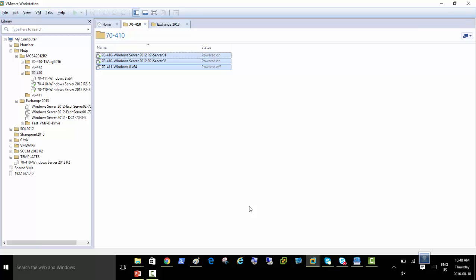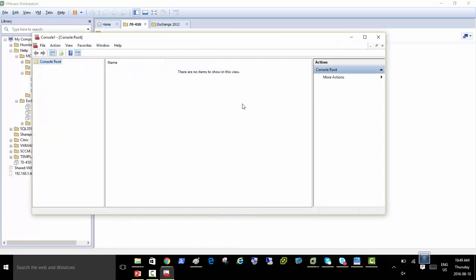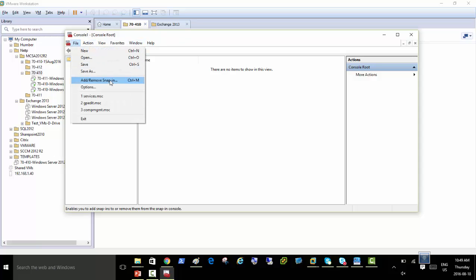Right now my machines are starting. I just wanted to show actually inside. But if you go to Run on our desktop Windows 10 host machine and type MMC and press enter, you would have a console. Now that's an empty console or a window, right? There's nothing inside. Snap-in. And then you go for add remove snap-in.